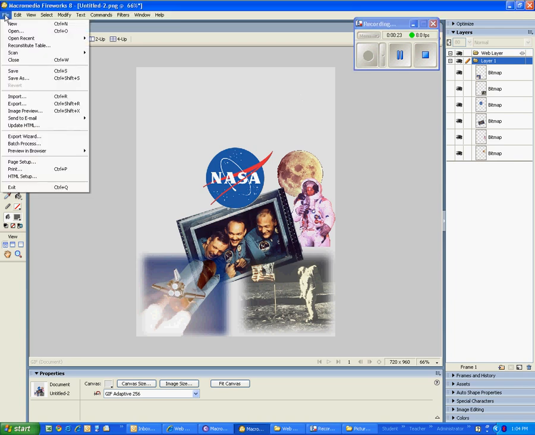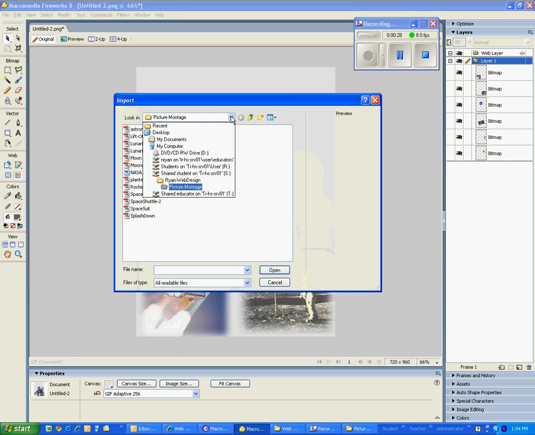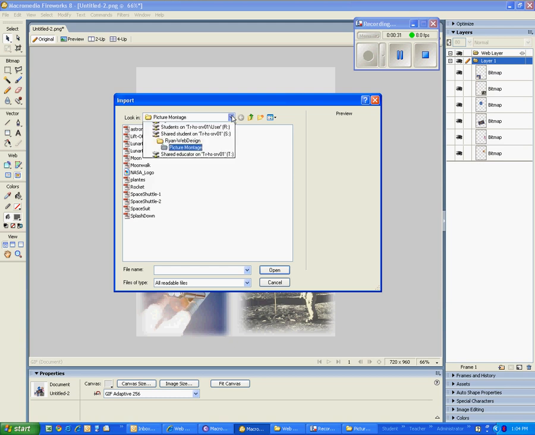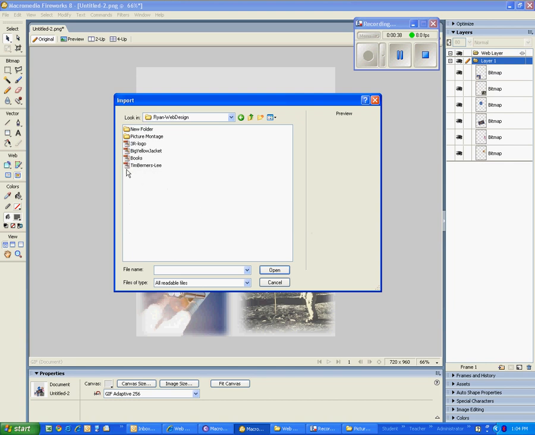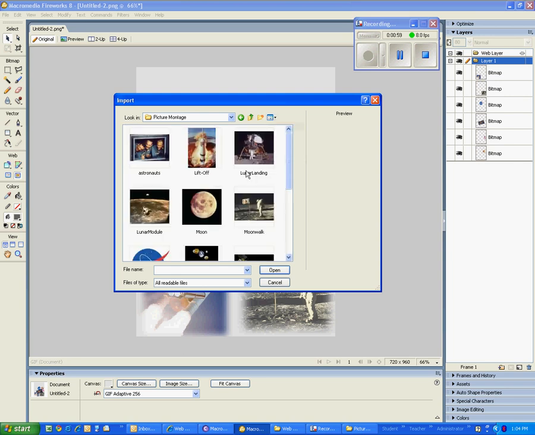So let's go back to the File menu, choose File, Import, and if you have to, go back and click the little drop-down menu and go Shared Students, find the Ryan Web Design folder, and go into the Picture Montage folder. Okay? Again, if at any time I'm going too fast for you, pause the video, back it up, listen to it, watch it again until you kind of get what I've done. To see the pictures, click the little view in the upper right-hand corner, choose Thumbnail.